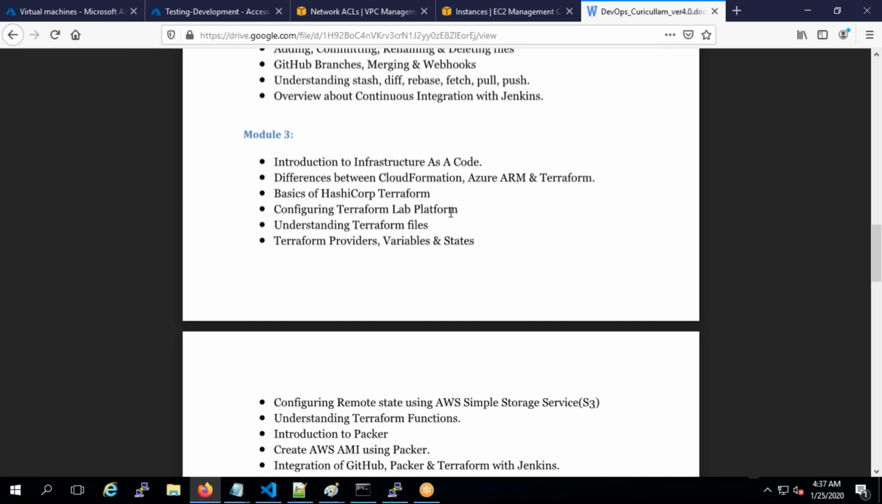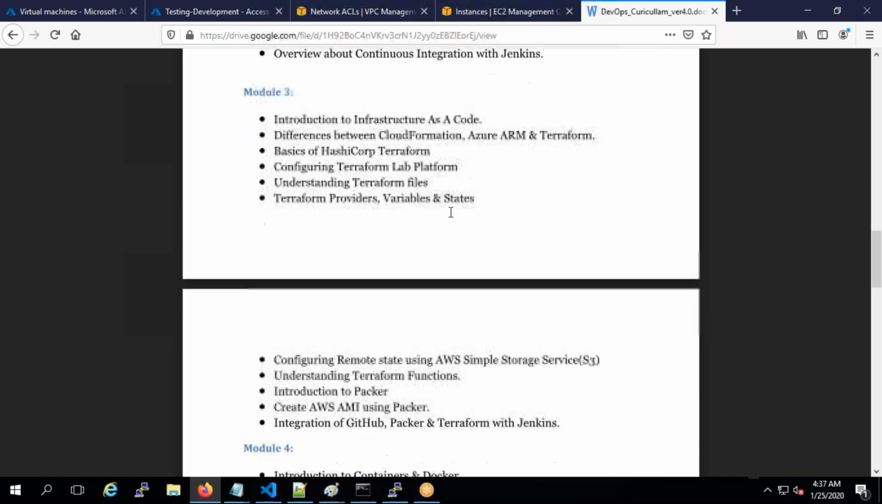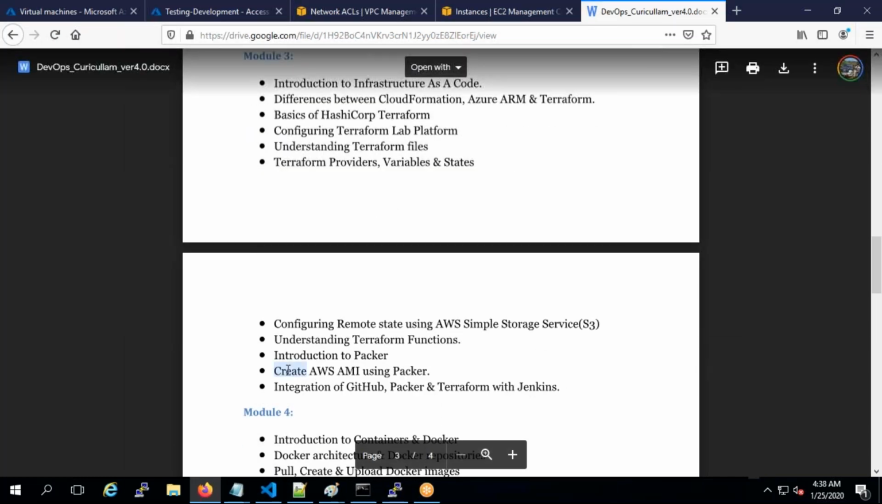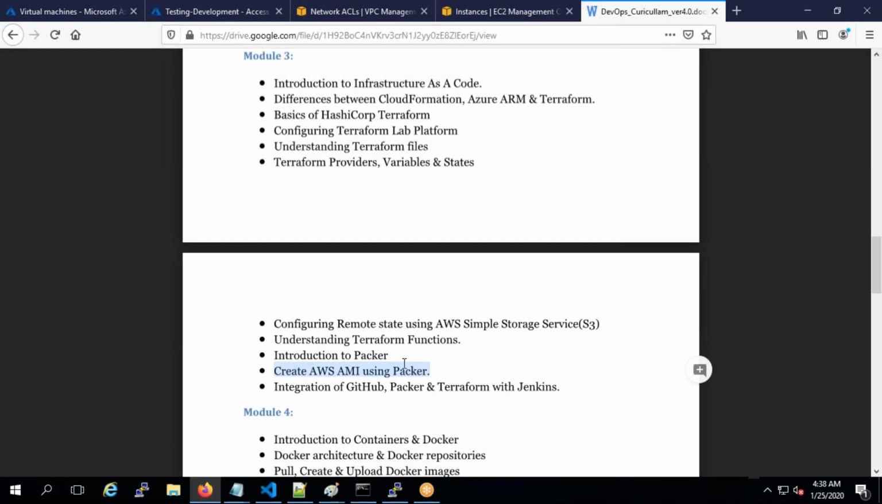Terraform is infrastructure as code, and along with Terraform, I'm going to introduce Packer, to make AMI images out of Packer and everything. Hi Rajiv, I'm explaining the course curriculum.